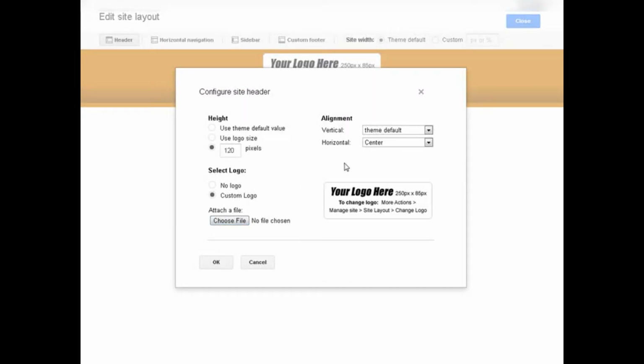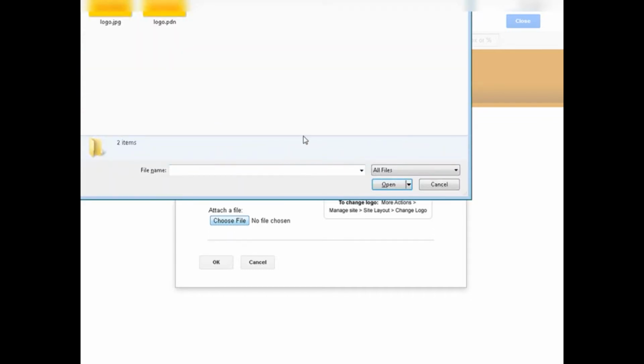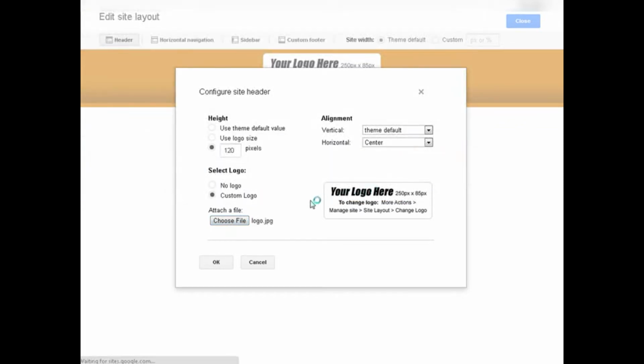Okay, so what we can do now is change the logo. If we click here, choose a file, and then navigate to where it is, we want to take the JPEG one here. It's open. And there, our logo is now on the site.